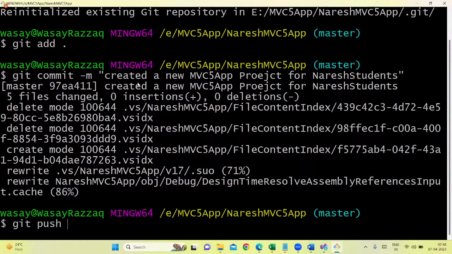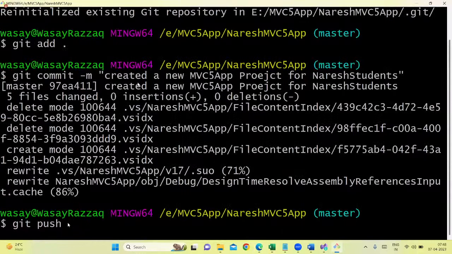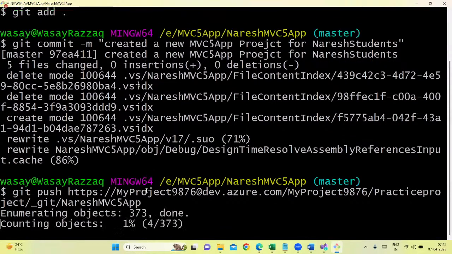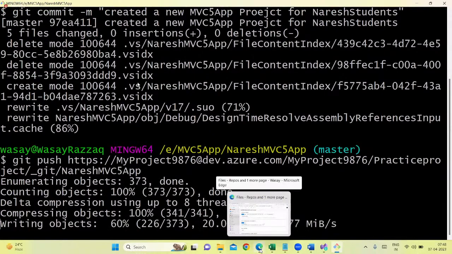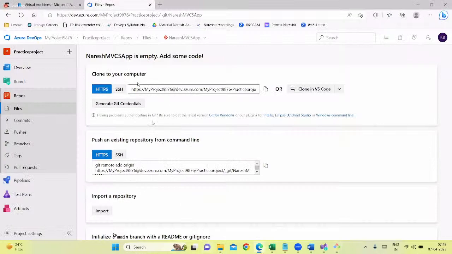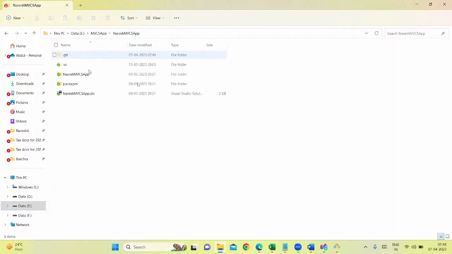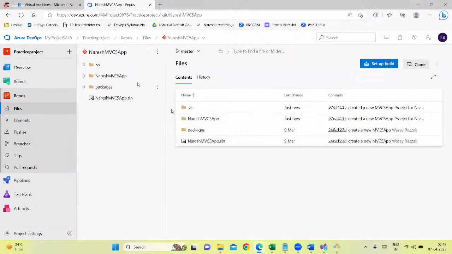Then I'll say git push followed by the repo link. Hit enter. Now it is going to push the complete MVC5 app project to my server repo. All these demos we have done, guys. Only the project has changed, that's it. Now if you see here, the complete project got pushed. See, the complete project came here.